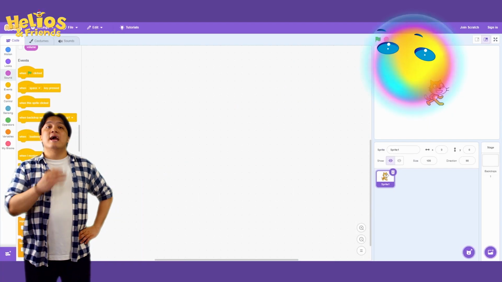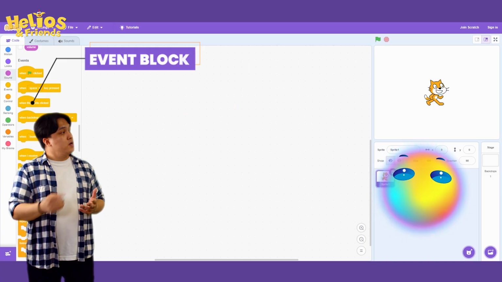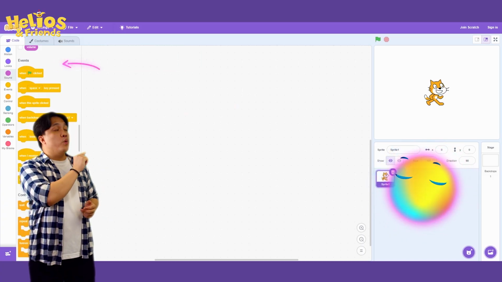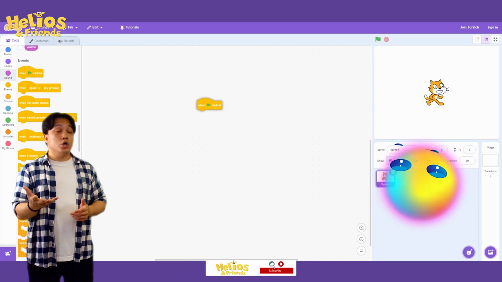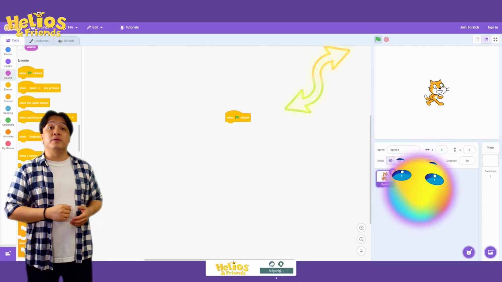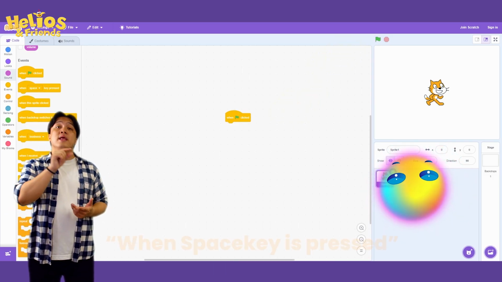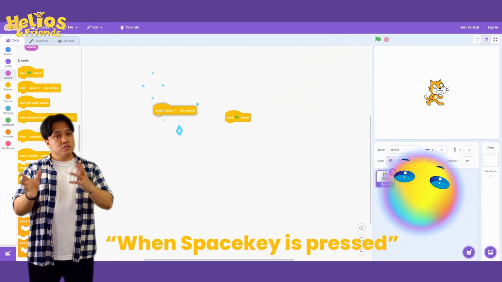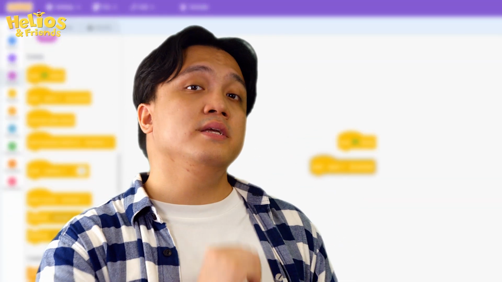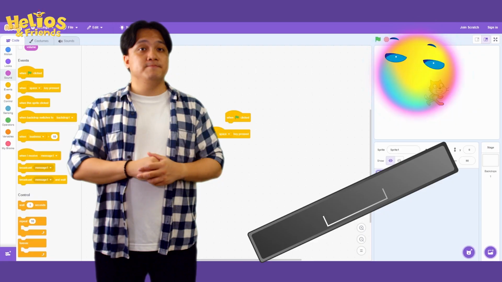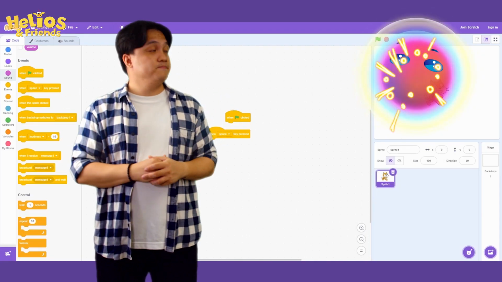Thank you, Ort. Now, this is called an event block. What it does is it starts code. What I've done is I've chosen a when green flag is clicked block. Now, this tells the computer to start only when I press the green flag. What I could also do is use a when space key is pressed block. It does pretty much the same thing, starts the code, but this block only starts things when I press the space key. Make sense? Both are event blocks, and both start the code.